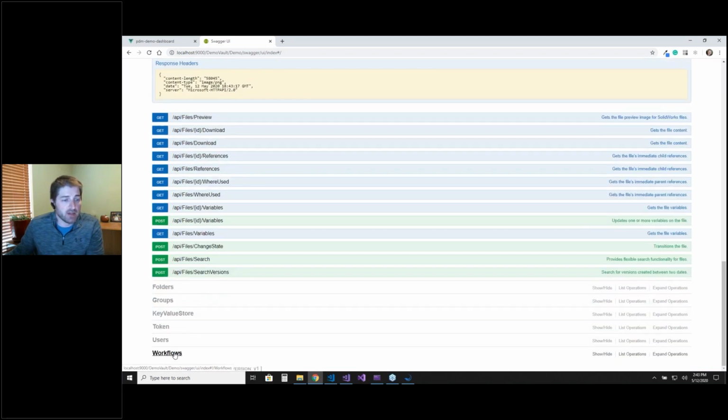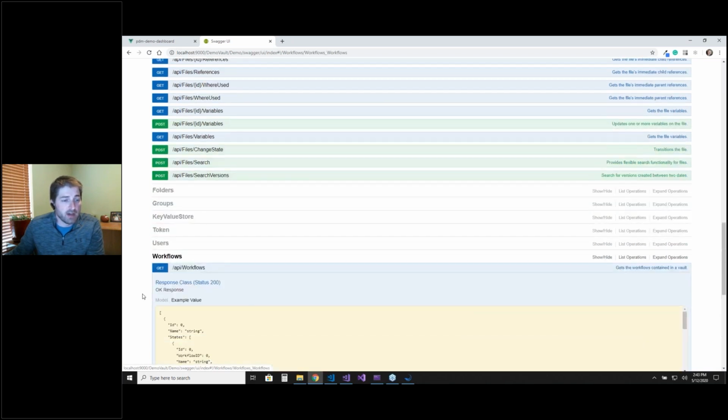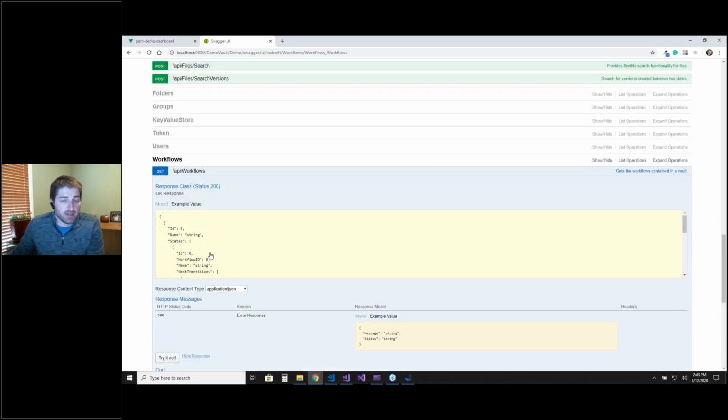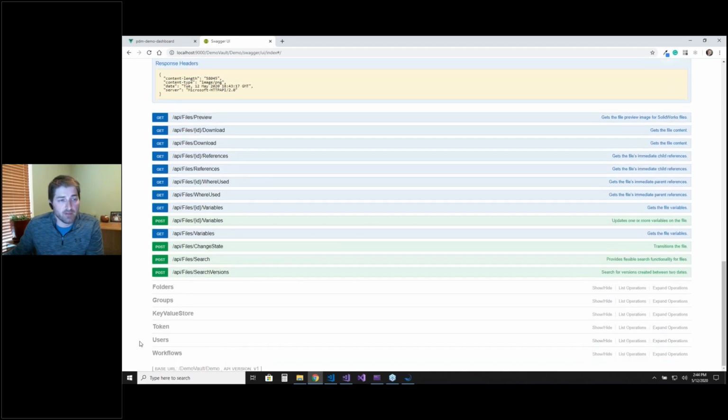And then we can look at the workflows and the files that are in certain states. So this will give you the workflow. You can see these, top left height. This is actually painting the workflow that's in your PDM administrator, so you could actually recreate that in a user interface if you wanted.